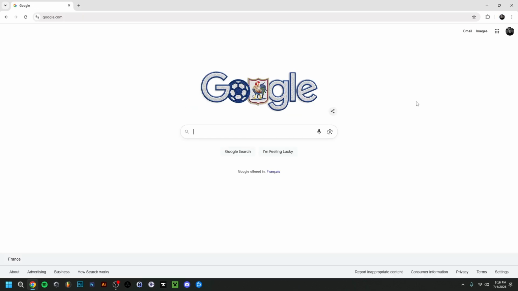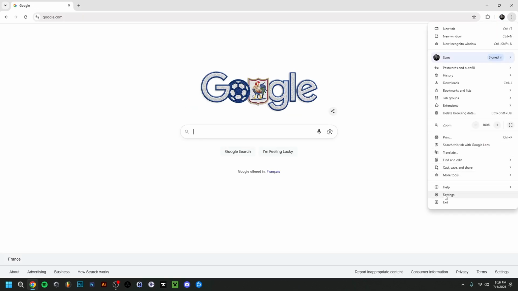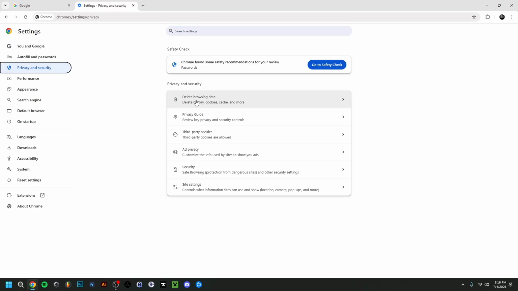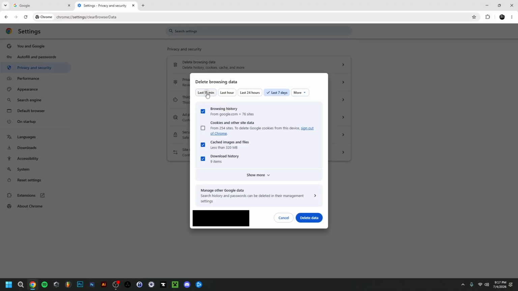Then I'm going to once again make my way up to the three dots. This time I'm going all the way down to settings, then privacy and security, and delete browsing data. Then you have multiple options. So you can do the last 15 minutes, last hour, 24 hours, and last 7 days. And you can also go to more and click all time.